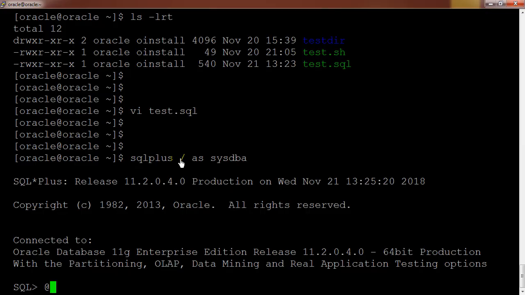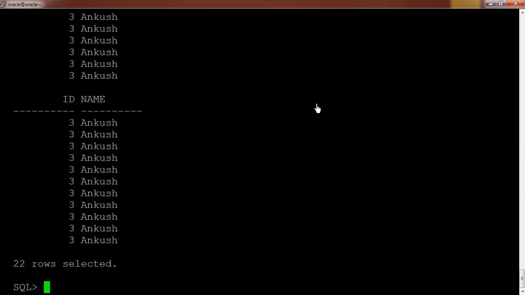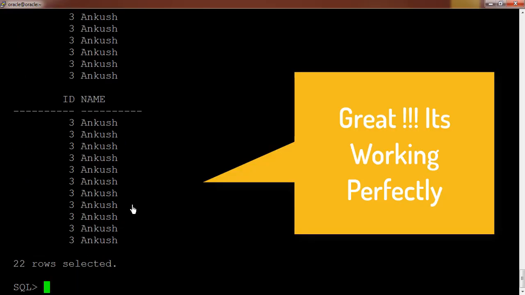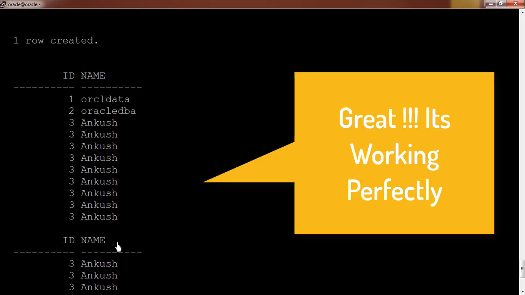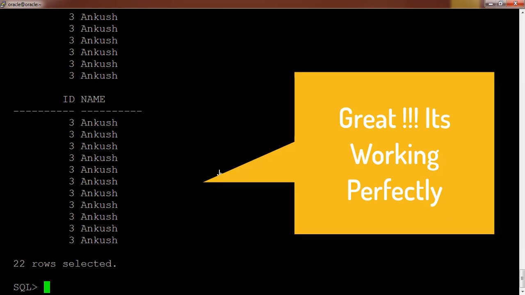Don't forget to mention @ test.sql. Here now it's looking perfect. It has inserted all those records and after that it is selecting the records from the test table. This is how it is looking now.